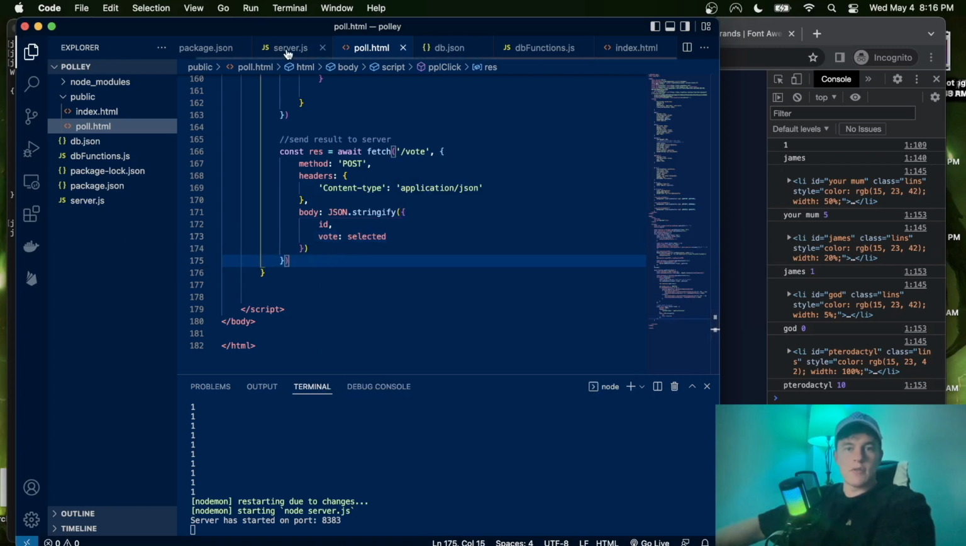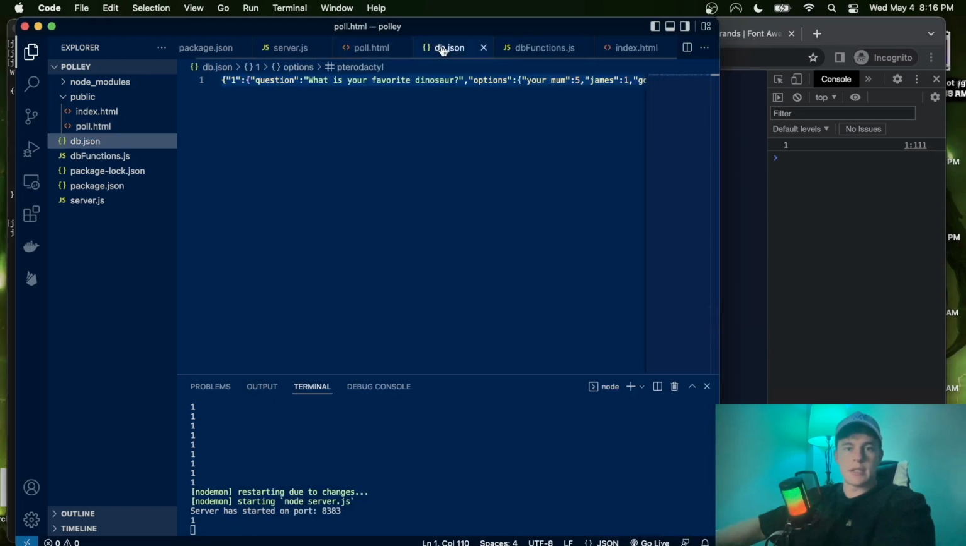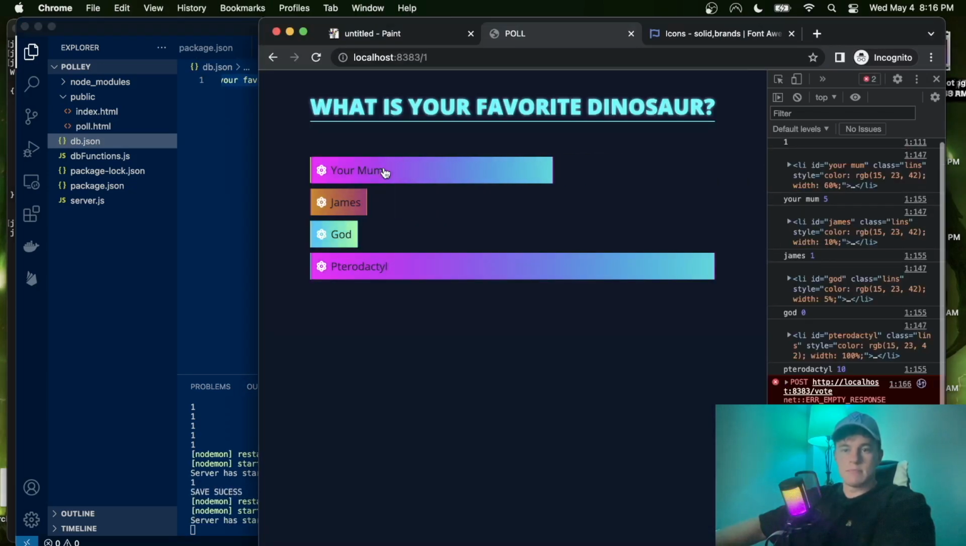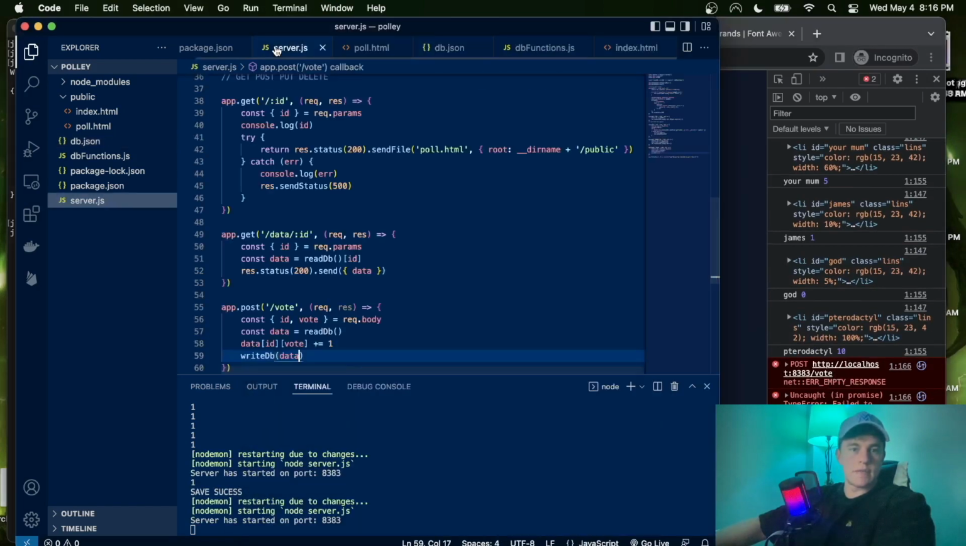And so now if I refresh this, let's just check the current values. So currently your mum is 5. These are all of our values. So let's say I vote for your mum. That failed to send. Why did that fail to send?